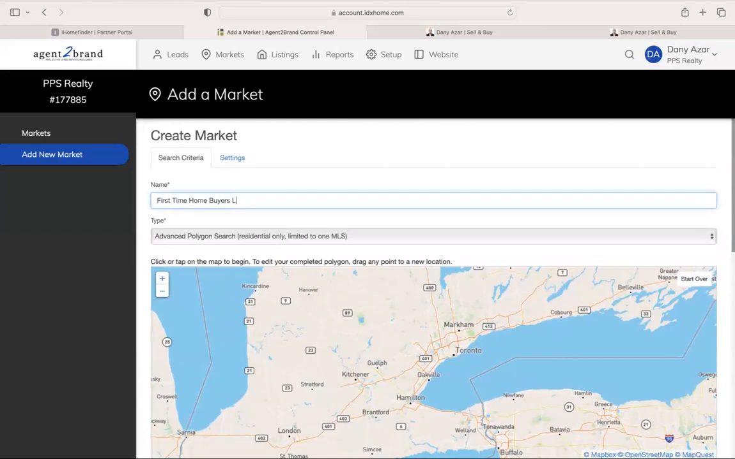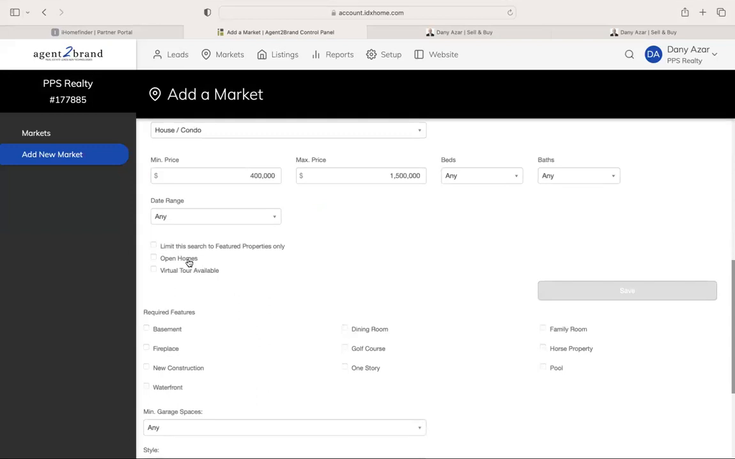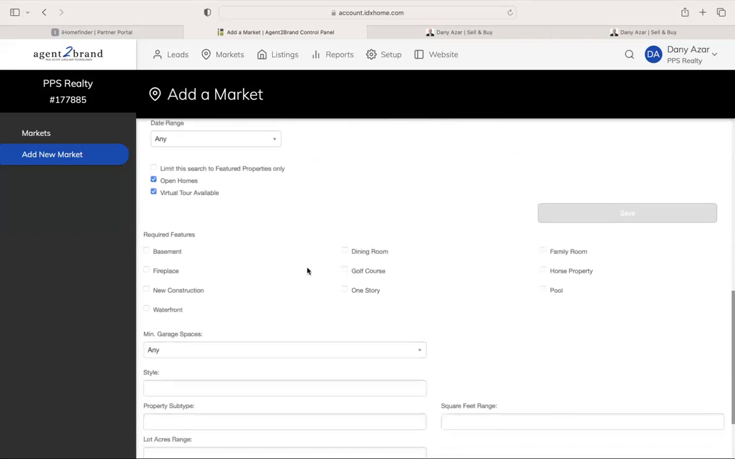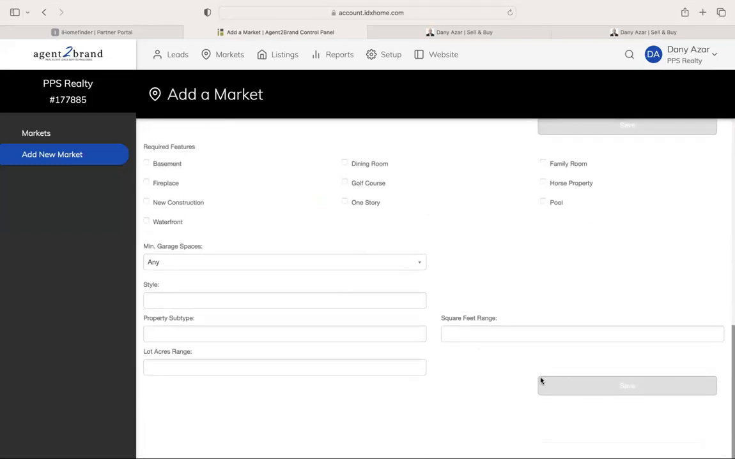First time home buyers, custom market. And what did he want to set the minimum price at? Probably like 500, I would say, for now. Okay, so yeah, let's do 400. Not many things below that. Yeah. Max price, did he have one? Just do like 1.5. Okay, beds, any, date range, any. Not featured properties, open homes can be on there, virtual tours can be on there. Required features, none necessarily. Minimum garage space, no, nothing.